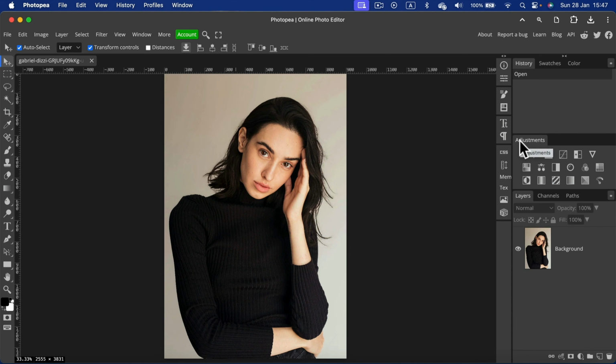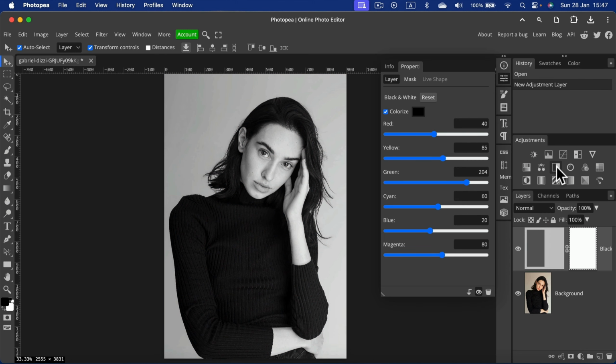Let's search for the one that can turn this image black and white. Here it is, that's the one in the middle here. Click on it. And there will be a new adjustment layer just above your picture. We got multiple sliders that will help us to modify the final result.